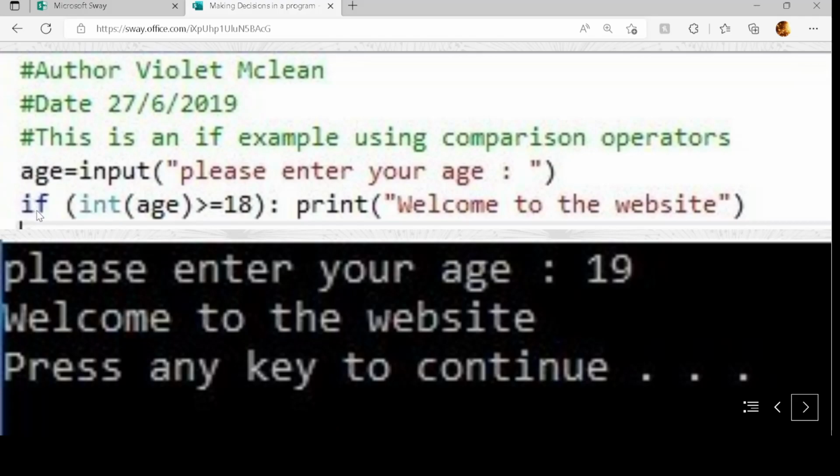And then we're saying if, and I'm casting age because I want to compare it to a number. So I'm casting it and making it an integer. If age is greater than or equal to 18, I know it's greater than because less than is an L on its side, so it's greater than or equal to 18. We print out, welcome to the website.